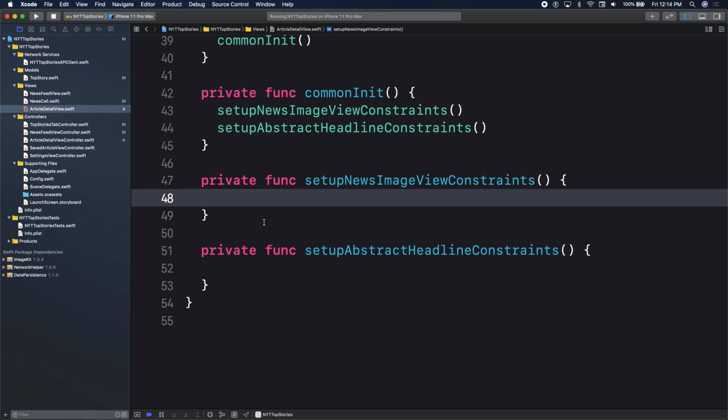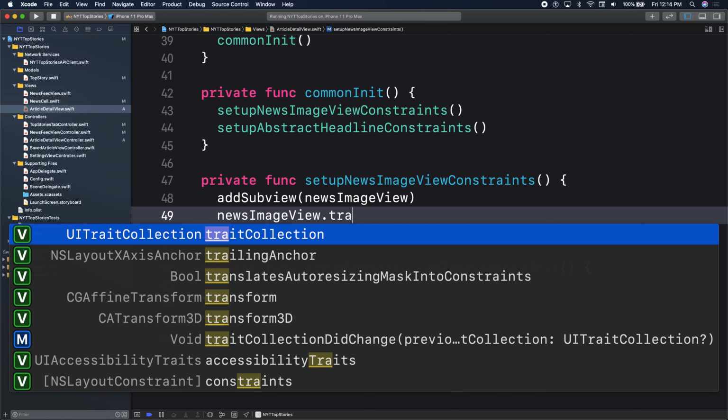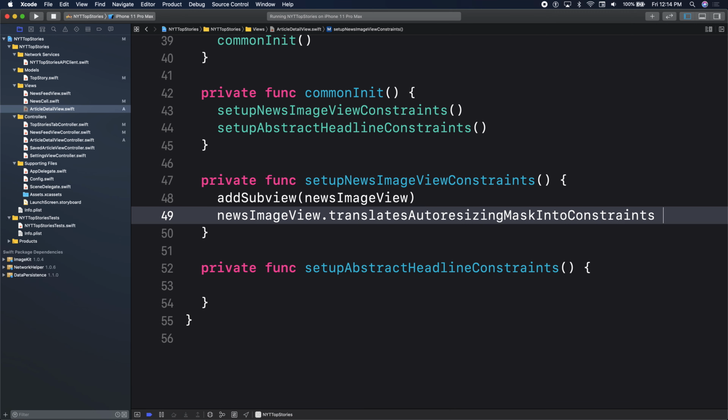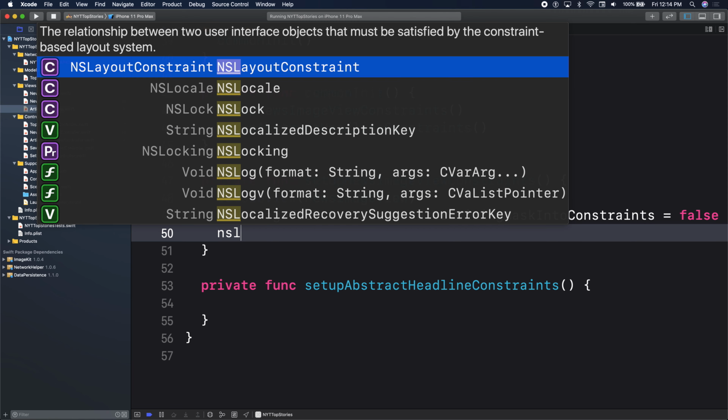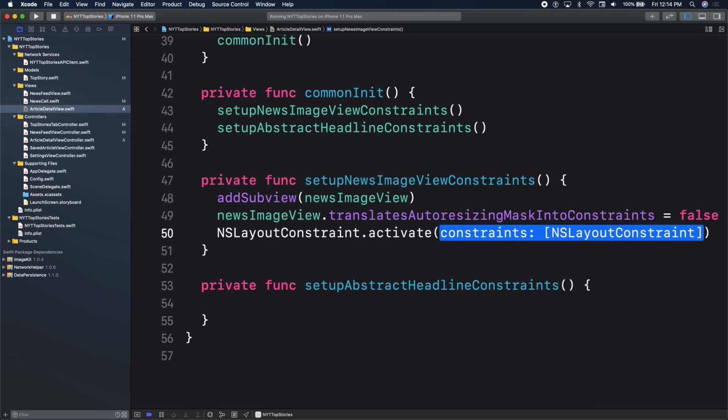So our image view will be pinned to the top, leading, trailing, and we'll give it some height ratio. So let's go ahead and do so. So news image view, add subview. Don't forget that part first. So add subview, news image view. News image view translates auto resizing mask to false. And then NSLayoutConstraint activate constraints.